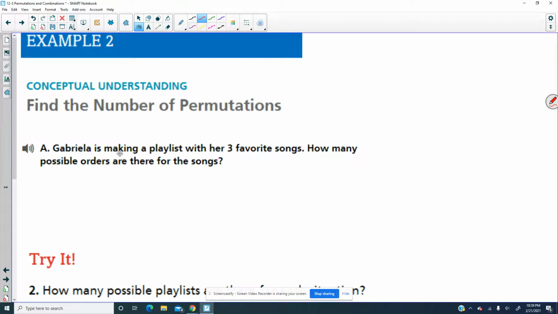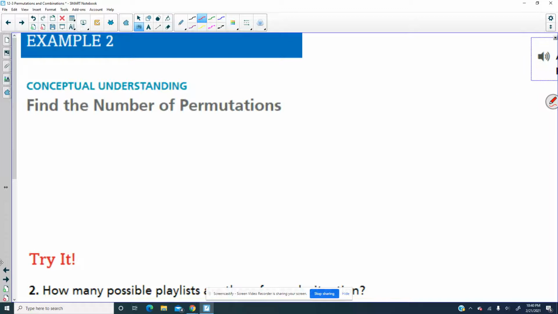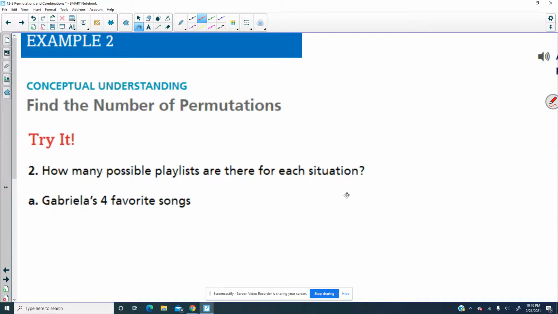Now let's look at a related idea. Example 2 is to find the number of permutations. You don't have this first one written down in your workbook, but I feel it's helpful for background information. Our scenario: we've got a girl named Gabriella. She's going to make a playlist with her 3 favorite songs. How many possible orders are there for the songs? She's got 3 songs all together. Well, that's not what you have in your workbook. You have this question, which is really similar, just with less written down.